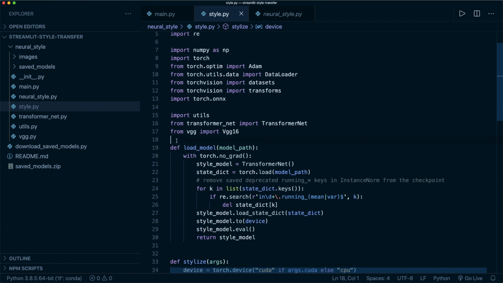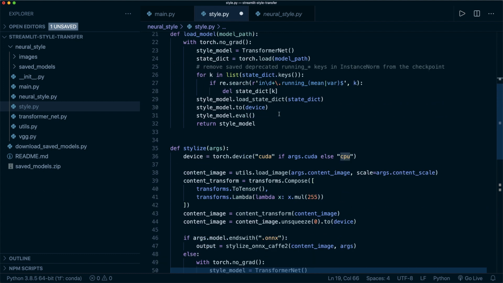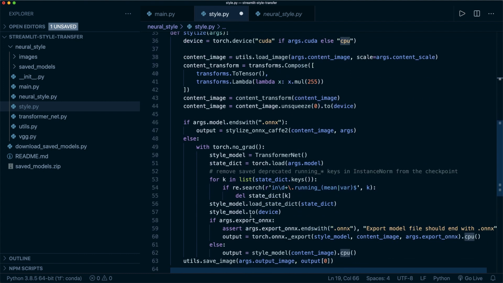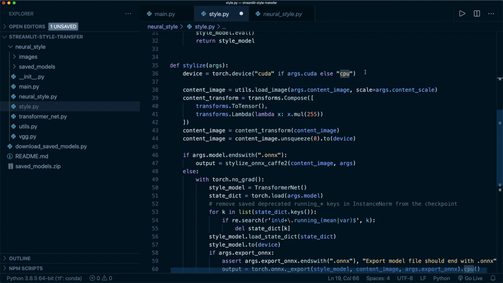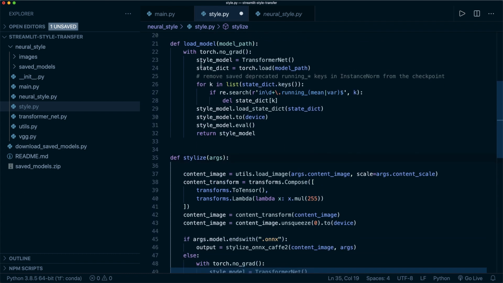So let's define our device up here, and we can say our device is the CUDA device if torch.cuda.is_available, and otherwise we simply use the CPU. And then we don't need this anymore. So now let's create a second function. So here we apply the actual styling.